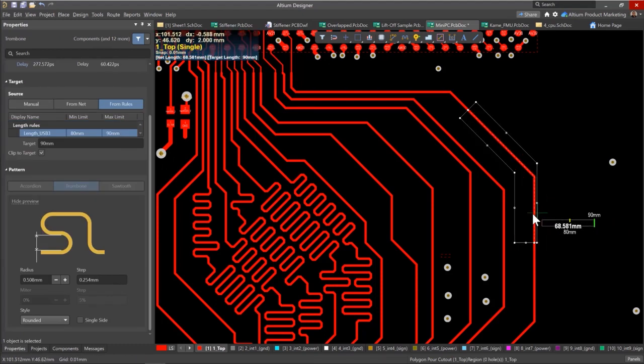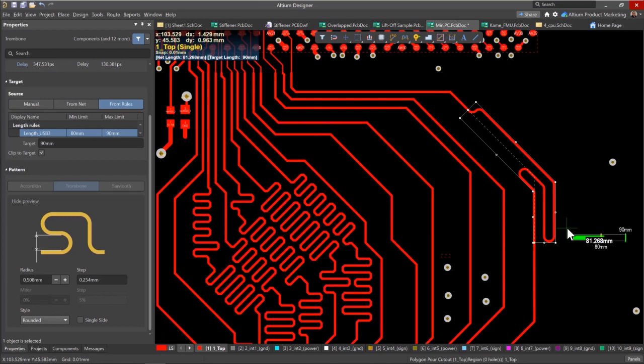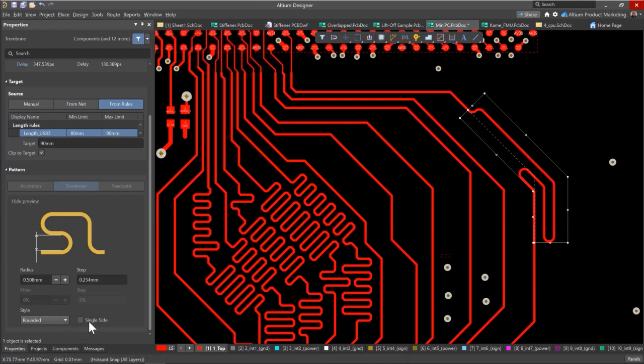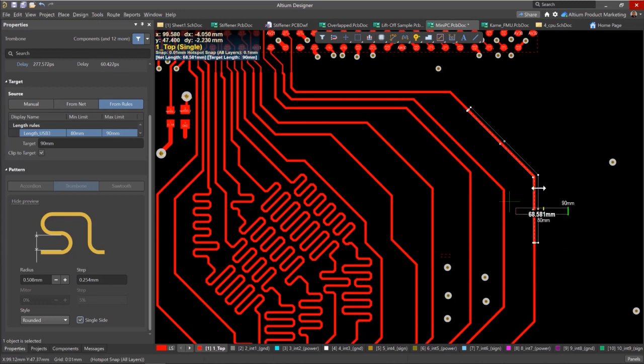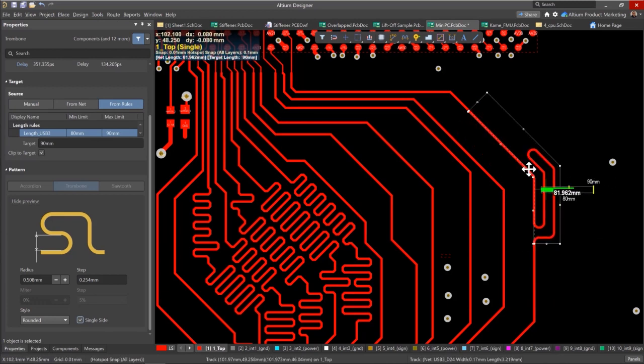We can move it to one side if we would like to. See here, moving from one side to the other. And once again, I'm going to hit tab to come over here, and I'm going to do single side. So this forces the system to only use one side. So you can see left or right. And we come over here.